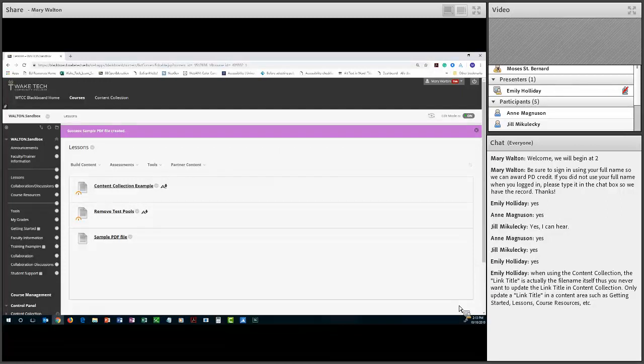Emily's given us a note. When using the content collection, the link title is actually the file name itself. Thus, if you never want to update the link title in content collection, only update a link title in a content area such as getting started lessons, course resources, etc. Yes, that's true. But just know that when you're uploading a zip file, I noticed that if you delete the .zip, it would create an error. So be sure not to do that.